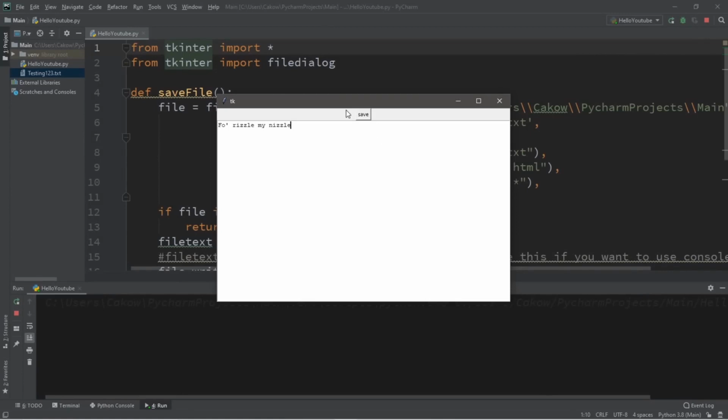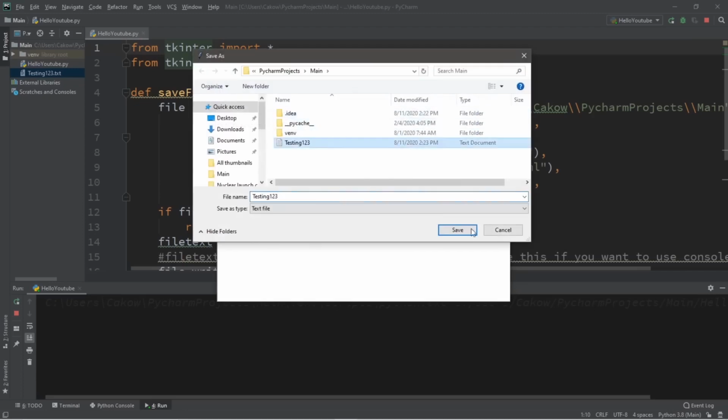And in this video, I'm going to teach you guys how we can use Python's file dialog to save a file someplace on your computer.